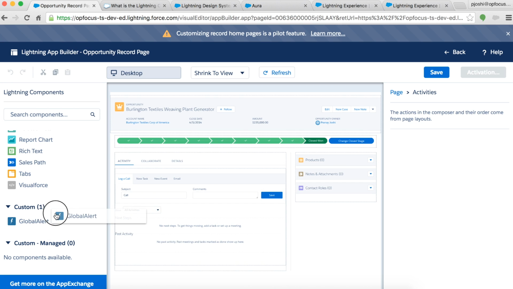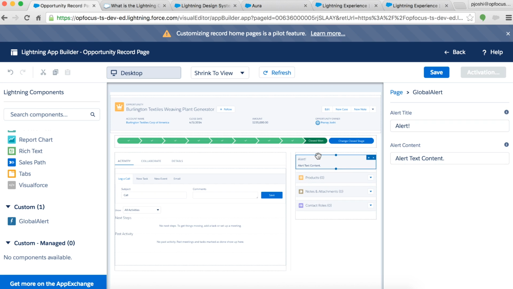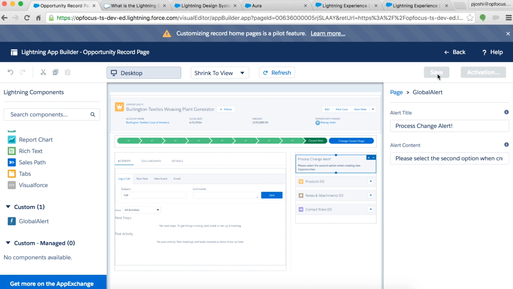So in order to bring it to the page, I can click and start dragging it, and let's put it here on top. Once we put it there, as you can see, our default values have come in. I can replace it. Let's say this is a process change alert, and we're telling the users that there's something new they need to do. So just like that, I can click on save.